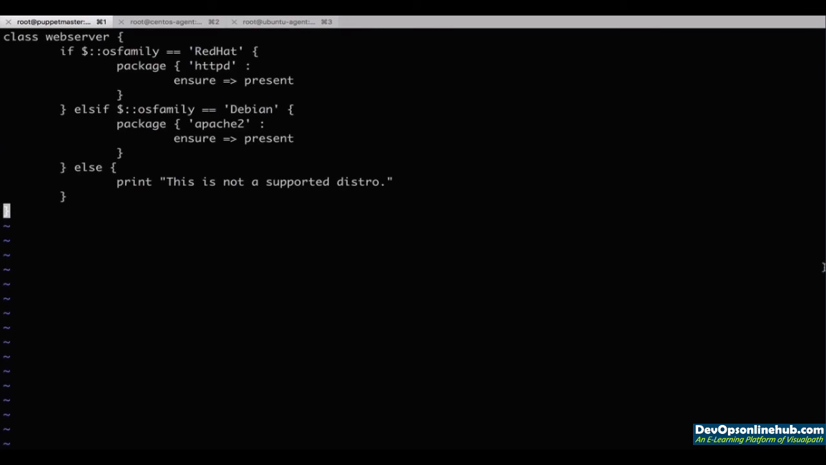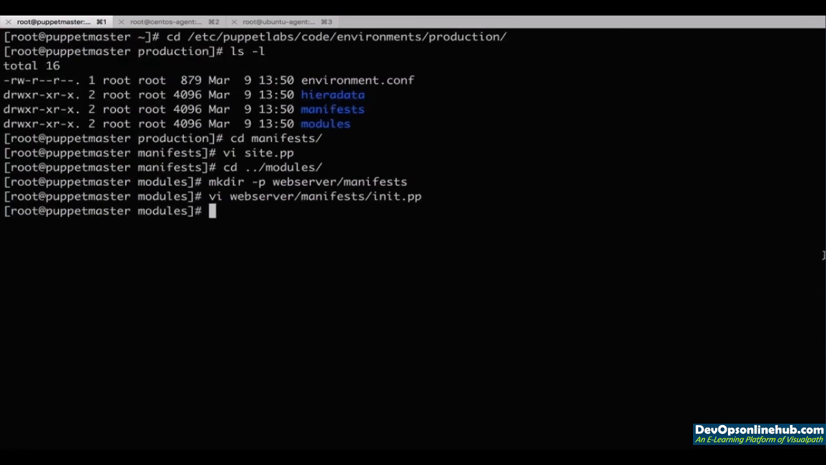This manifest tells Puppet to install the HTTPD package if the OS family fact of the agent is Red Hat, and to install the Apache 2 package if the OS family fact is Debian. We will then save this file. Once the module is configured, it should be already available through the Puppet server without any daemon restarts.